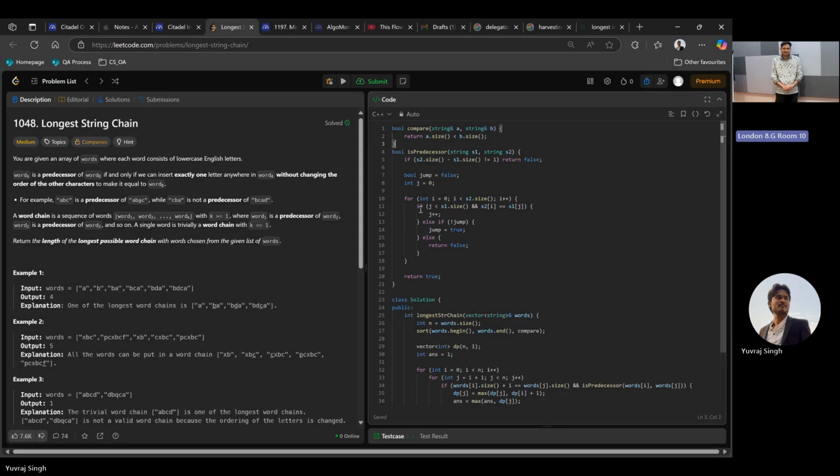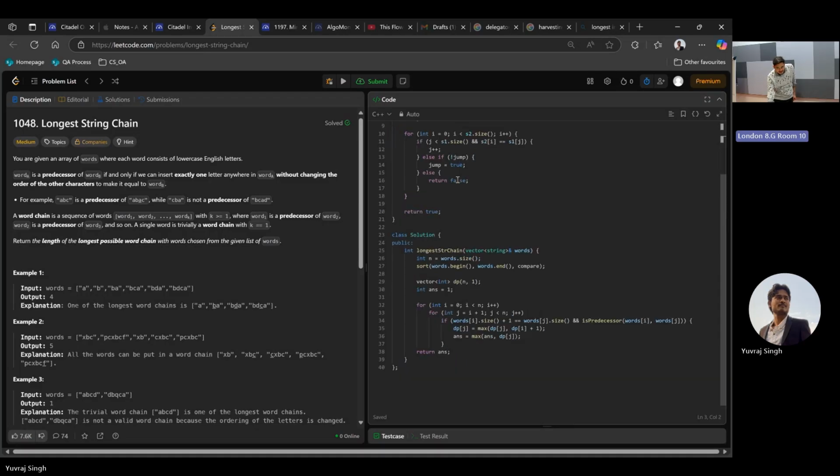This compare function is going to take two strings as input because it's a vector of strings. If the size of the second string is greater, then we are going to sort in ascending order based on the size. So a.size is less than b.size. This is the compare function. So from here till here, we have sorted our vector of strings in ascending order based on size.